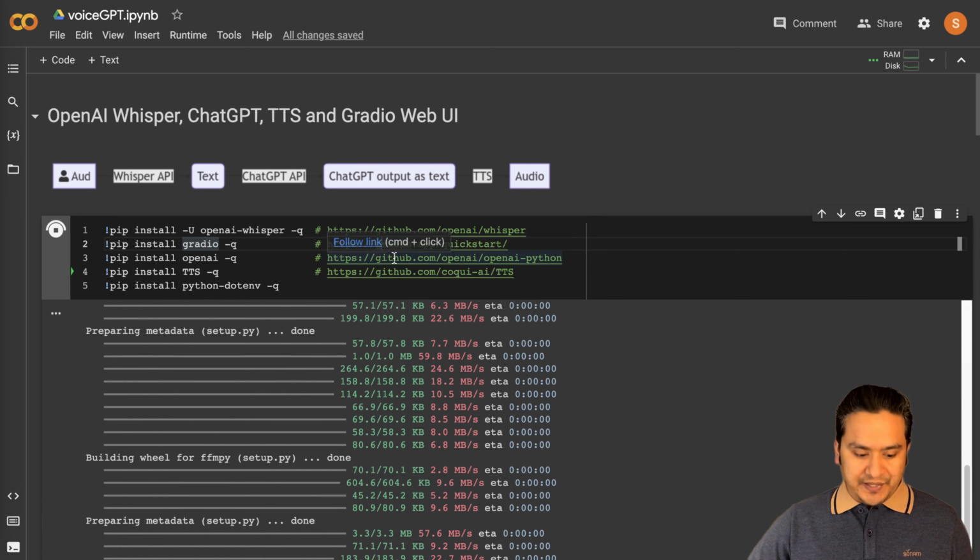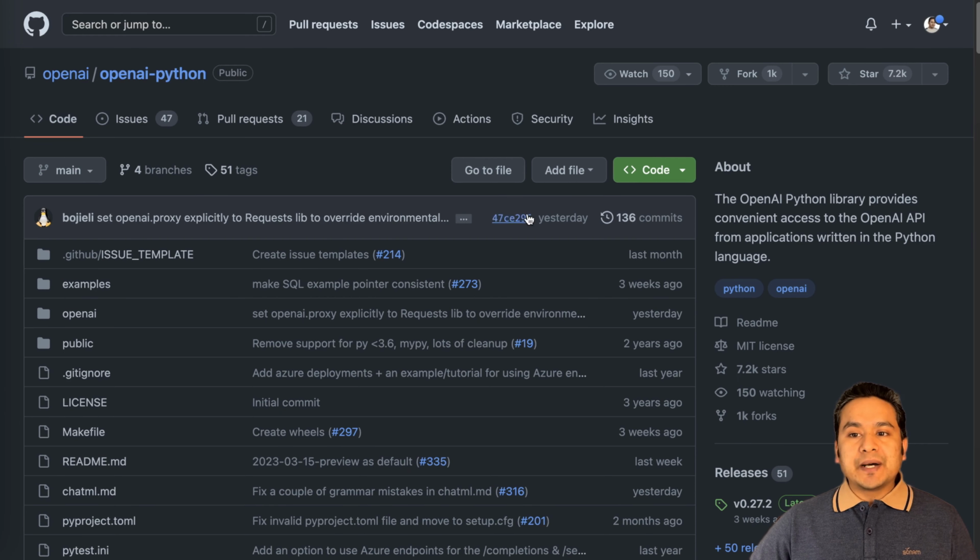Let's go to OpenAI. I think you already know what OpenAI is. But the OpenAI Python library provides convenient access to the OpenAI API from applications written in the Python language. That's the reason we need to install OpenAI Python.